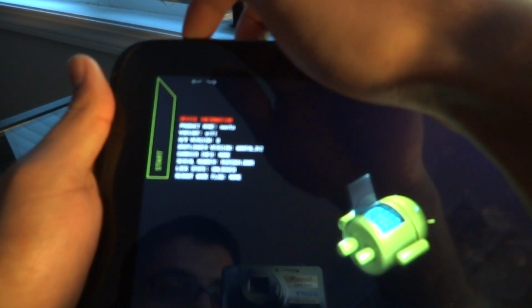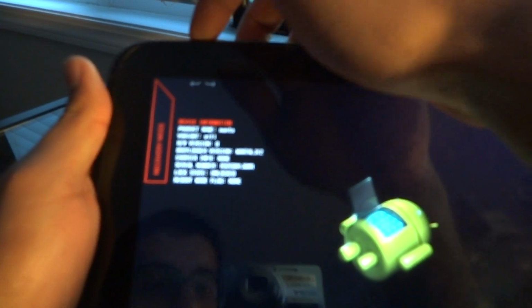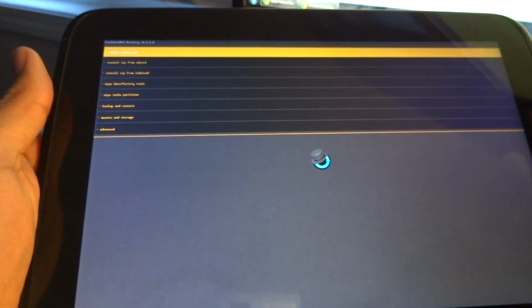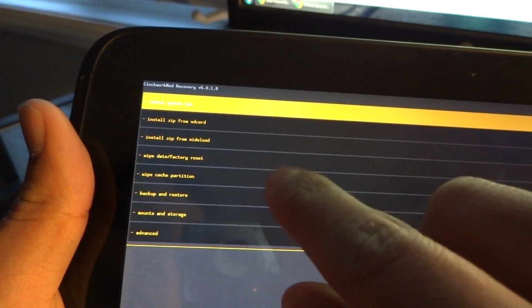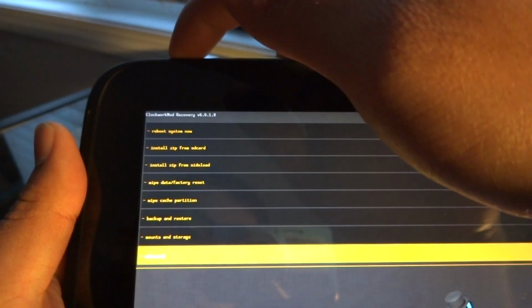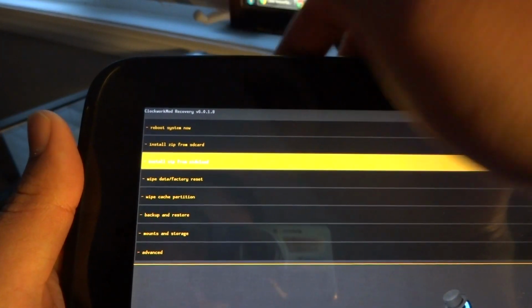So we're going to look for, where is it, recovery mode. I know the camera's out of focus. There we go. Press the power button to select it. It's now going to boot into ClockworkMod Recovery. Depending on your version of ClockworkMod Recovery, if you have the touch version, you can literally touch an option and it'll do it. If you don't have the touch version, you can use the volume buttons to navigate up and down, and the power button to select.